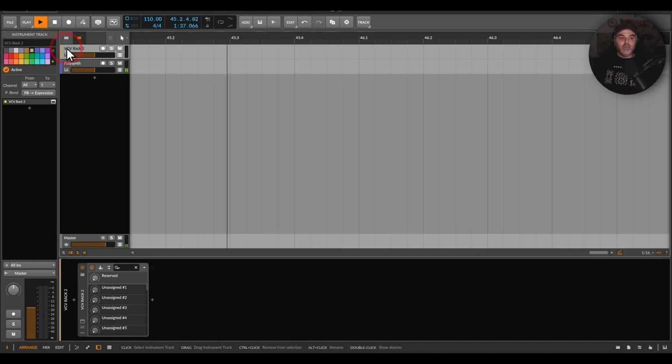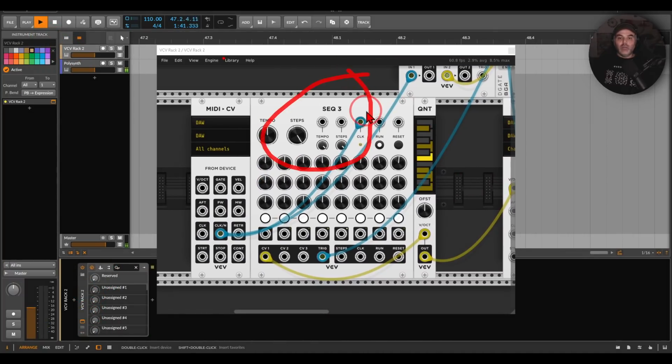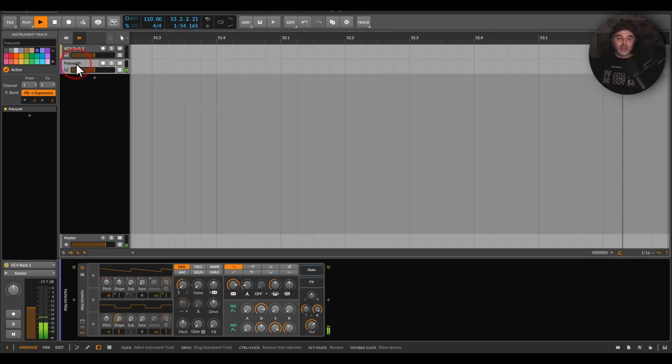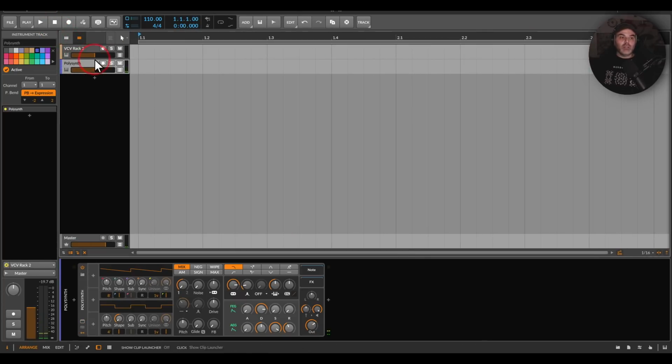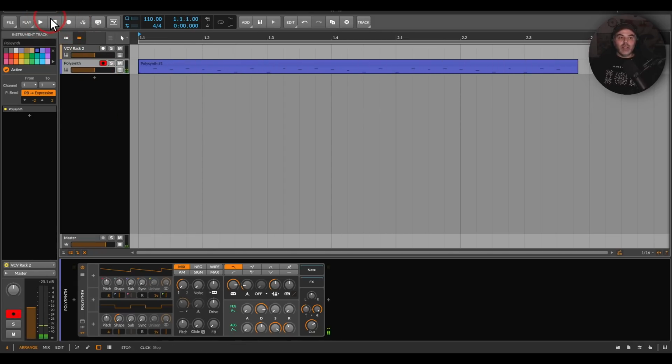So now again we have this sequence from VCV Rack, this sequence going through the quantizer just so it stays in a certain scale. You can also use the quantizer from Bitwig, of course. And this sequence is now sequencing the polysynth. Now what if I want to record this sequence? I just arm this track for recording, and I start recording. Let's say that this is enough.